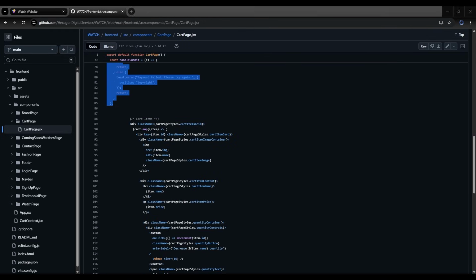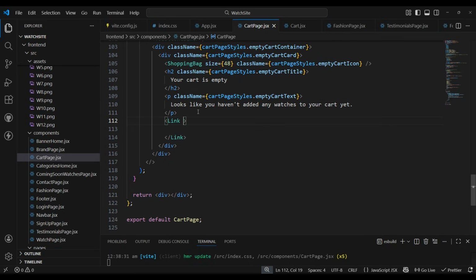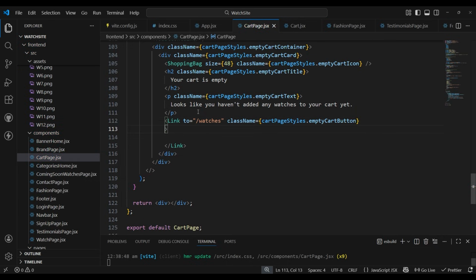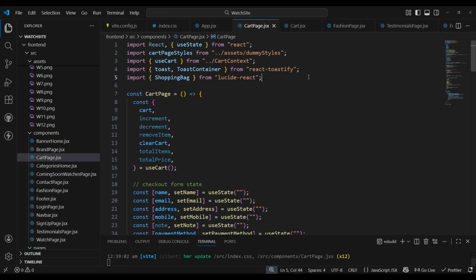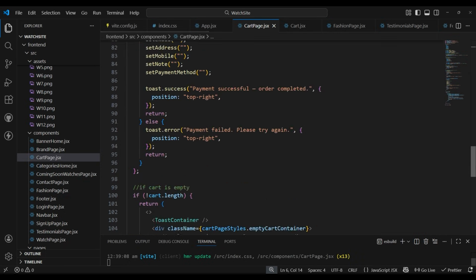So for that, let me just go and here create a link tag, and here let me give the to property to this link. It will take us to slash watches here, and the class name here will be our cartPageStyles dot emptyCartButton. And now inside this, just type here browse watches. Now after writing this, let me just import this link tag. So just type here import Link that is coming from our React Router DOM package here.